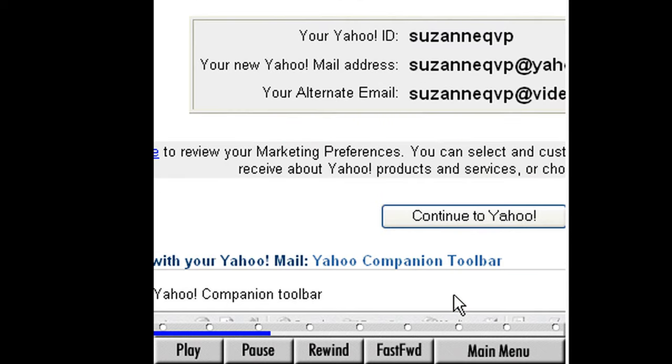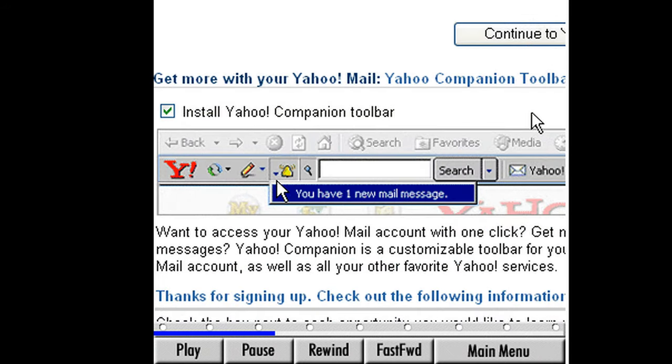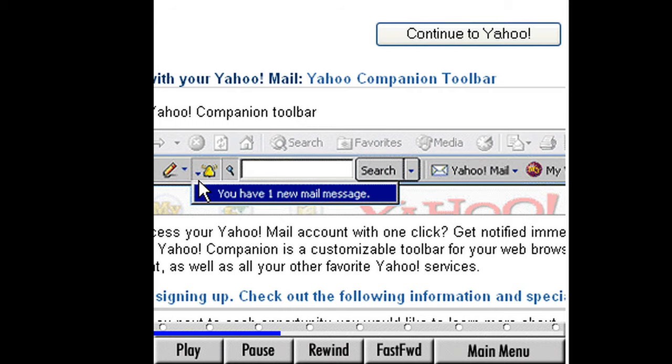It looks like that was a good name choice. Registration is complete, and we now have a new Yahoo account. If you left any fields blank or entered information incorrectly, Yahoo will let you know and have you resubmit the form. Before you go any further, be sure to write down your ID and password and keep it in a secure place. Make sure the checkbox for installing the Yahoo Companion toolbar is not checked, and click the Continue to Yahoo button.